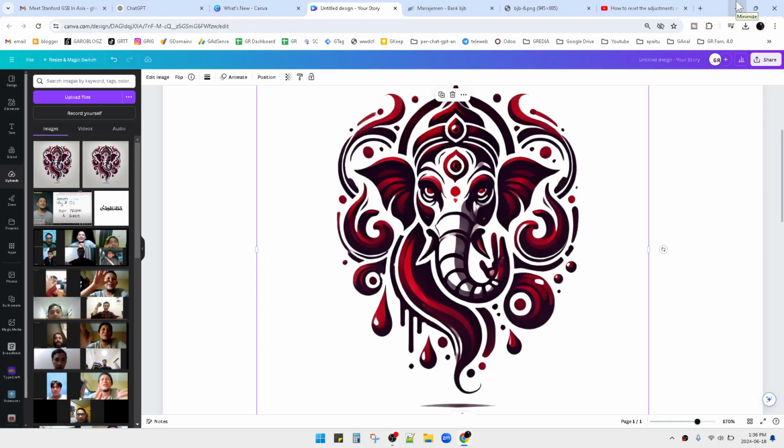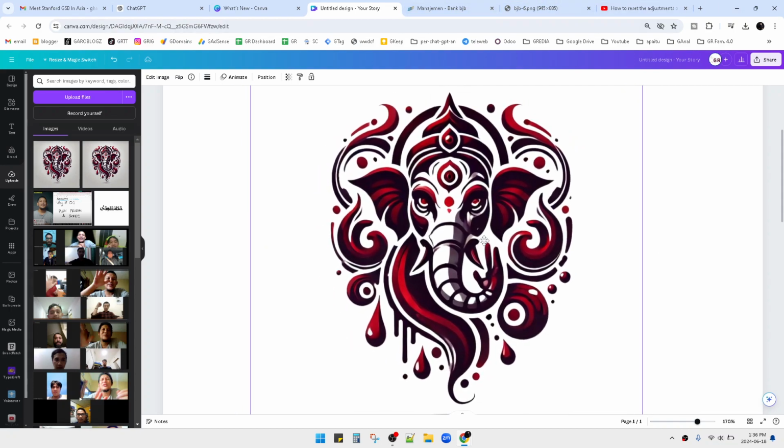In this video, I'm going to show you guys how to revert your background remover on Canva. As you can see, I have a picture here that already had its background removed by Canva. And how to restore the background on this image is very easy.